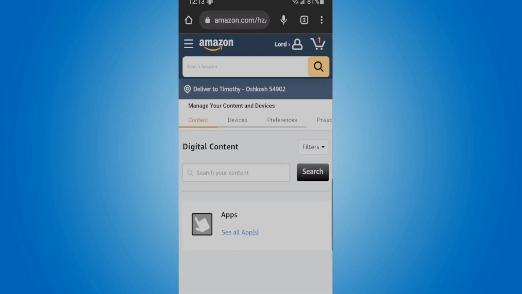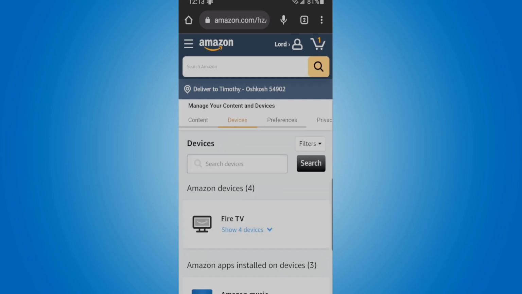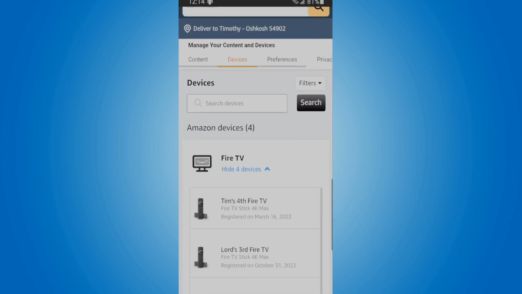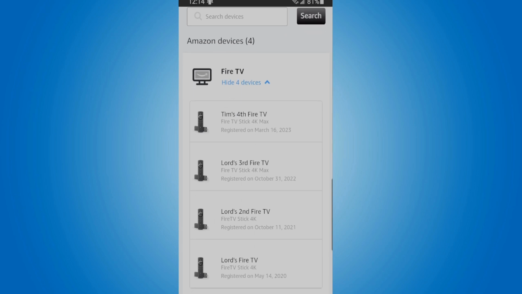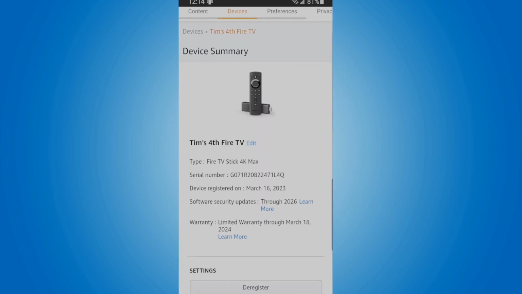Then on the top of this screen, next to content, let's go over to devices on the top. And we can see our Amazon Fire Sticks under here. So let's go to Amazon Devices, go to the down arrow, and here's all my Amazon Fire Sticks. So if I select one of these now, here's one I just bought like a week ago, Tim's 4th Fire TV. If I select this, I will have the option to rename it under here.